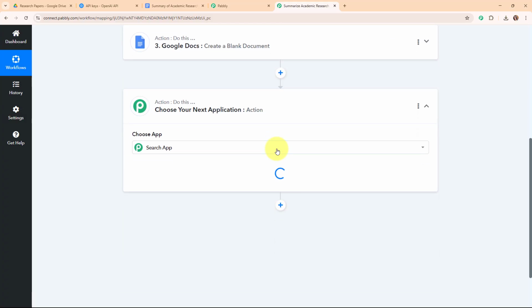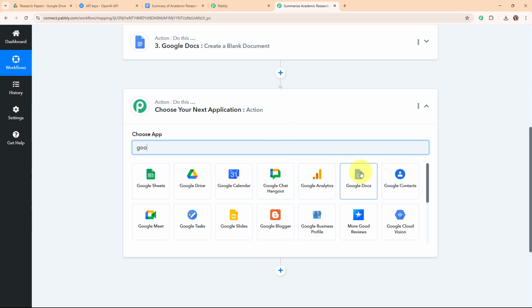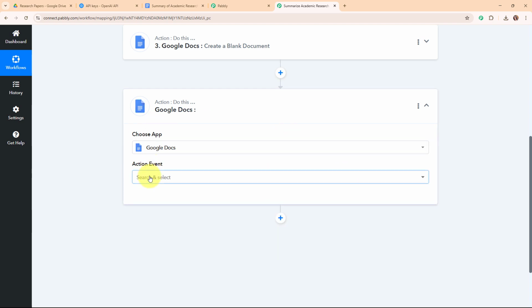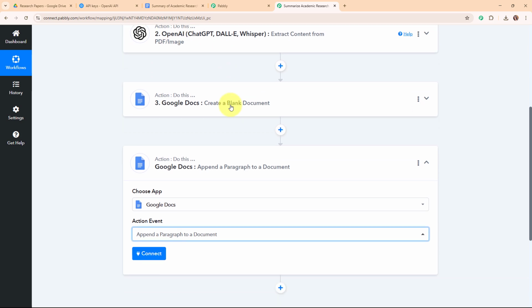And here in this action step, again I'm going to select my action application as Google Docs. And this time I'm going to select my action event as append a paragraph to a document. So by using this particular action event, I'm going to add the summary generated by OpenAI in this particular document created by Google Docs in previous action step.